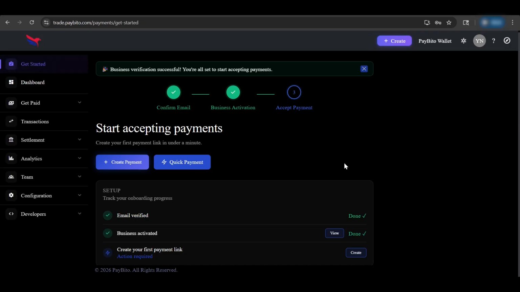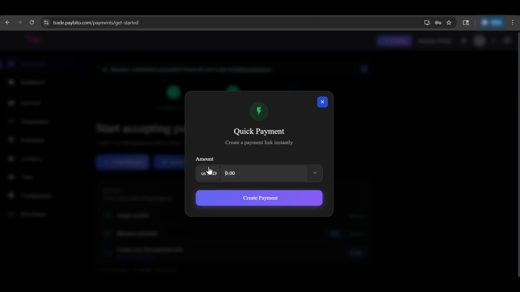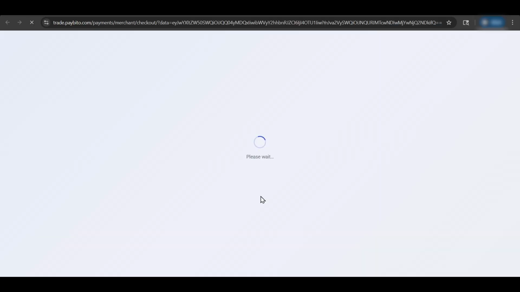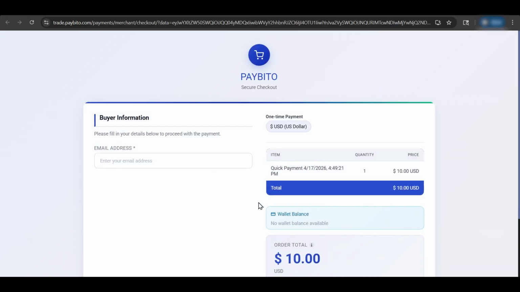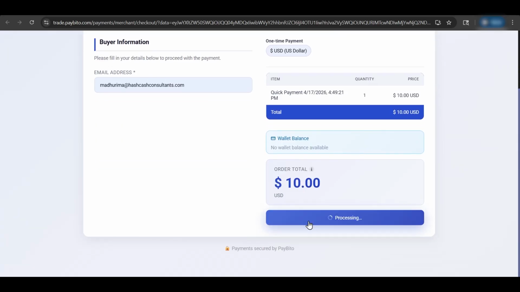Here you can create your first payment link via the Create Payment or Quick Payment option. You can select the Quick Payment option to create a payment link instantly. Enter the amount you want and select Create Payment. Now click on the Open Payment page. This is the PayBito Secure Checkout section. Here, you need to fill in your details to proceed with the payment.